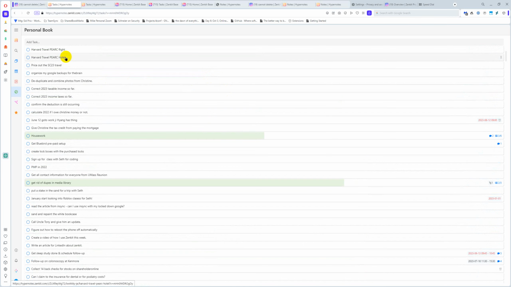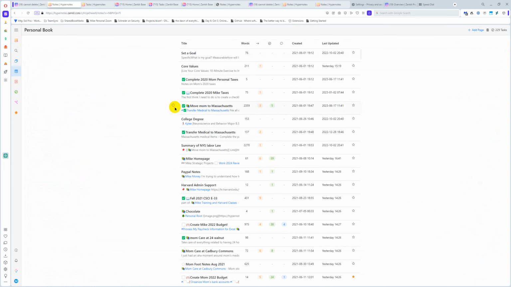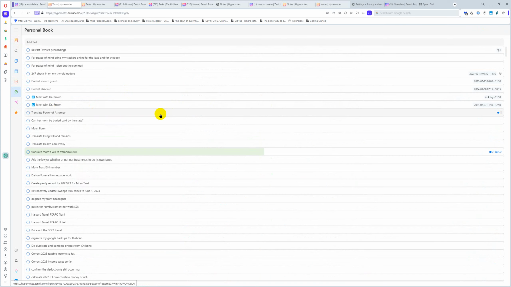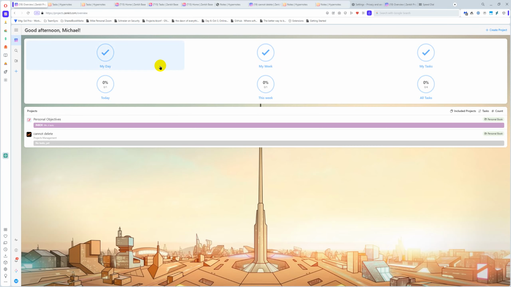Okay, so now you've seen that there is a notebook. The notebook has pages, and the notebook has tasks. Okay, here's what I have. Here's the problem. I have projects linked, and today I'm trying to implement a workflow for reporting.